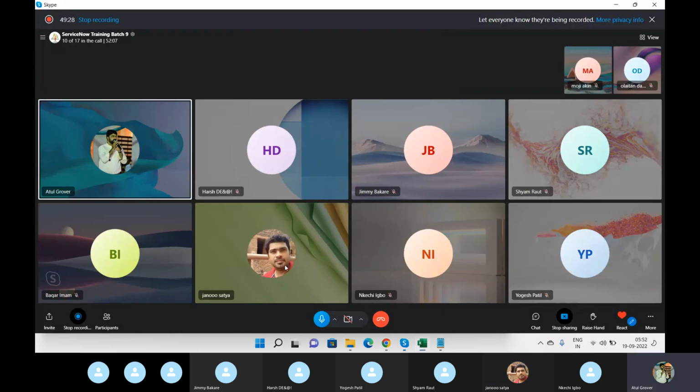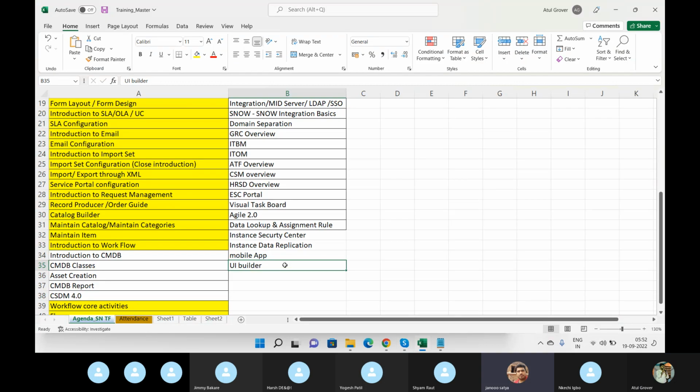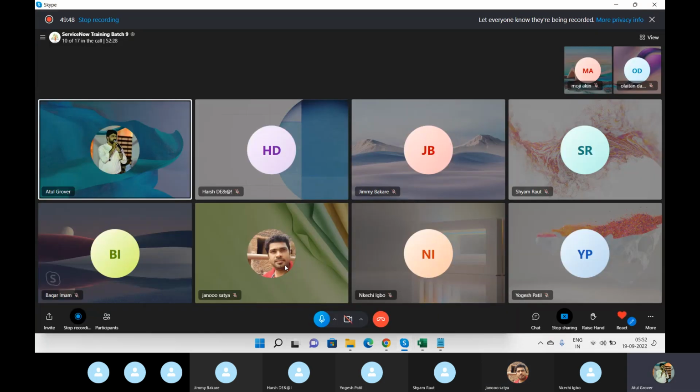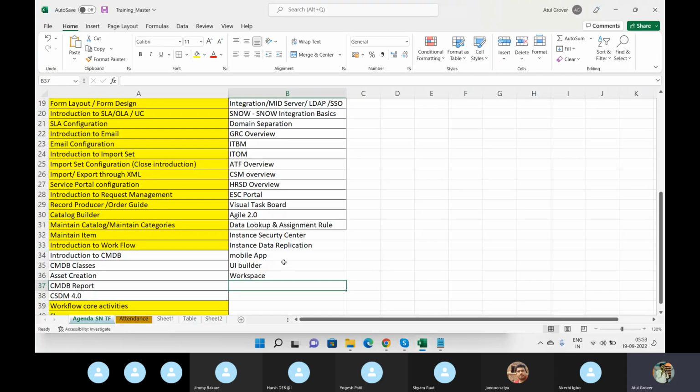Workspace basically we will discuss in the custom applications only. A little bit on the workspace part, how you can build your own workspace. Okay, thank you. That is in the custom application, or I can say App Engine Studio. Let me put it here. But the thing is that, Satya, this is only a wish list.